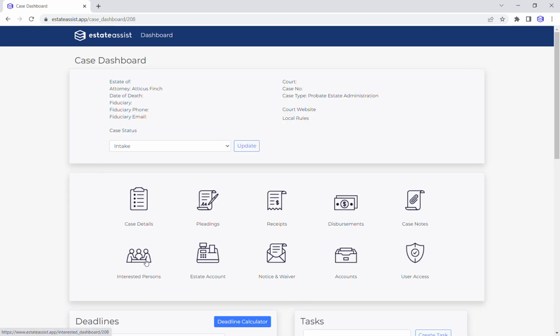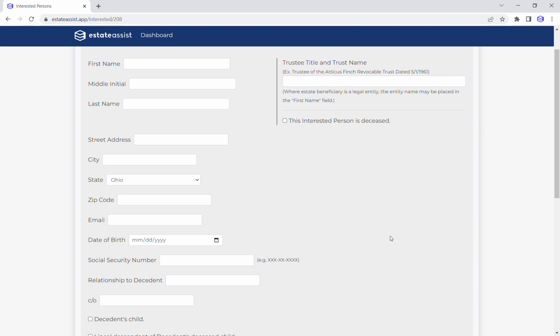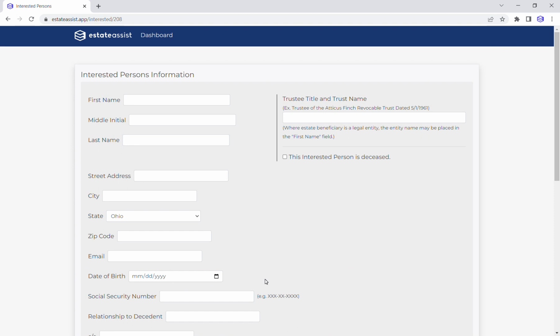After you've entered your case details, we'd suggest you go to the interested persons and go ahead and just start entering all of the interested persons involved in the estate administration. Name, contact information, and relationship to the decedent. If they're a minor, you'll enter their date of birth. If they're not a minor, that's optional. We do have sections for trusteeship if the interested person is a trustee of a trust that's inheriting, and we can select that this person is deceased and then later list contingent beneficiaries that are taking in the deceased person's place.